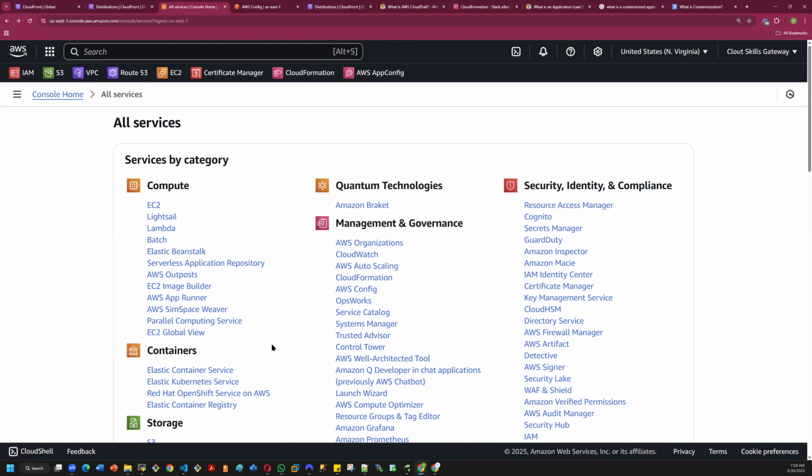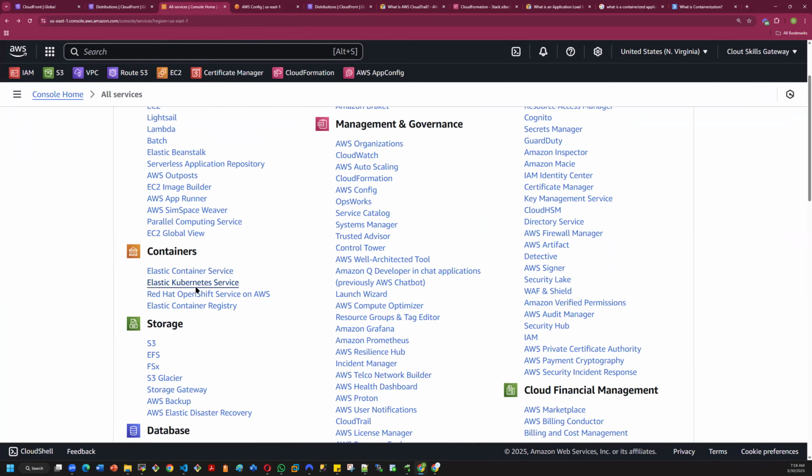containerized services. Okay, so that is ECS, and then Amazon also has what we call EKS, Elastic Kubernetes Services.